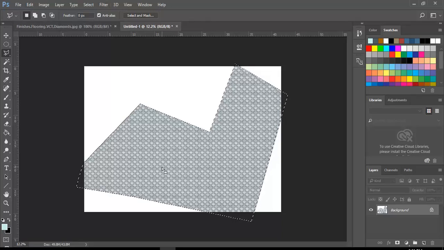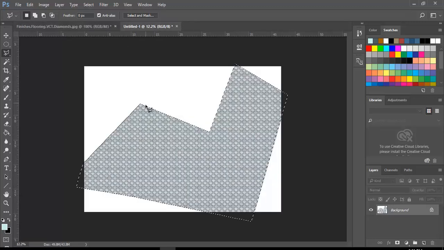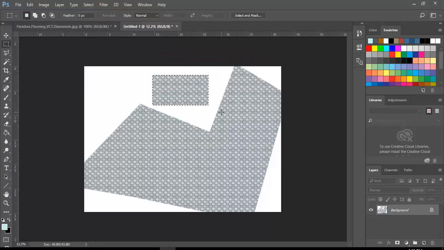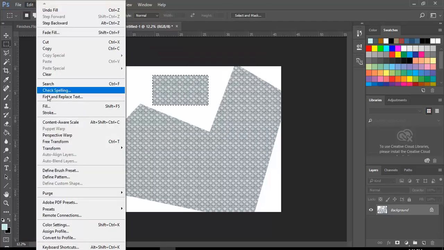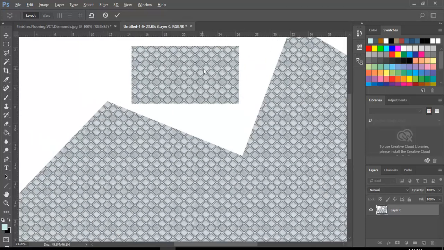I will just show you very quickly though, maybe the perspective warp tool in here. So I'm going to get another area. I'll just do a rectangular selection up here, and then I'll fill that with my pattern, and then with the perspective warp tool, essentially, I'm just defining that area.